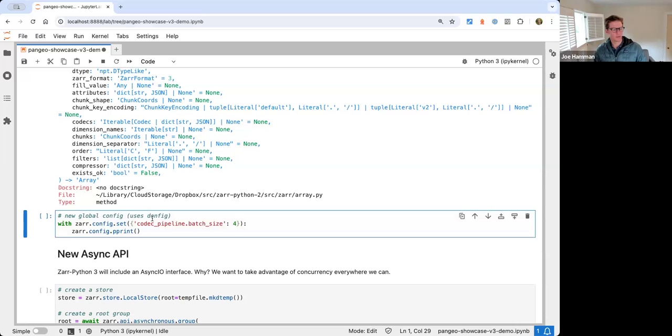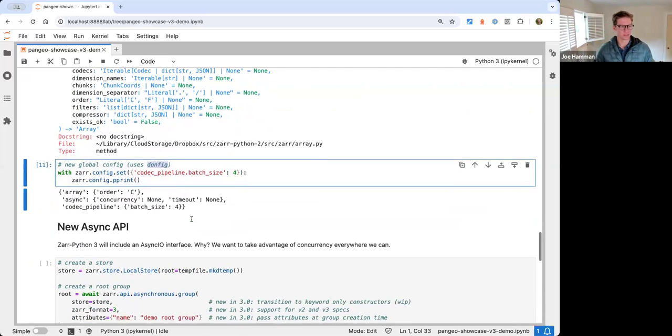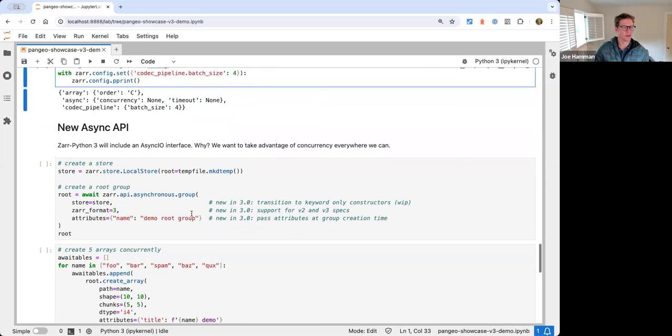And the final new thing, beyond the async API, which I'll cover last, is a runtime config, so the ability to modify runtime parameters globally. Here we're using this donfig library. It'll feel very similar to how you do Dask config.